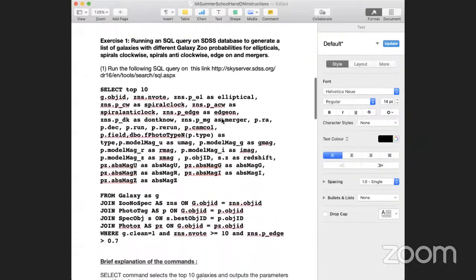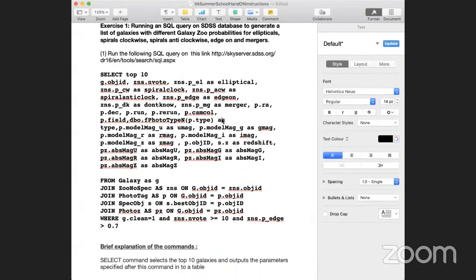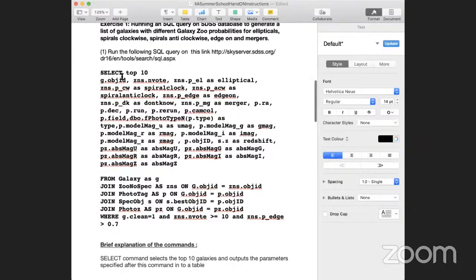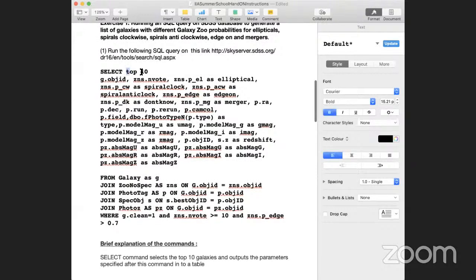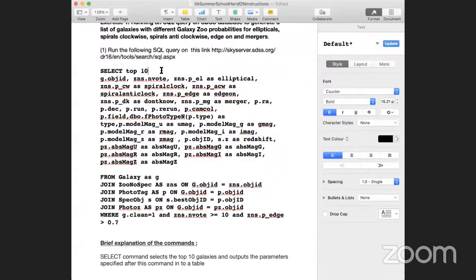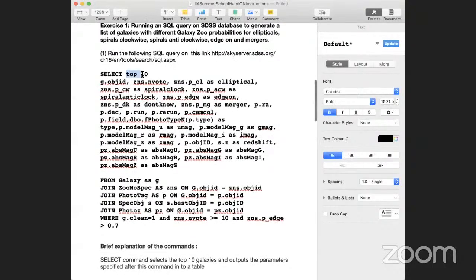Yeah, so let's actually dissect the SQL query. I've already told you the basic 3 commands in SQL. The first one is select. And then I'm only limiting it to top 10 because otherwise it has millions of galaxies, and it will start listing all of them, and it will be a mess. So I'm limiting it to only 10 entries. That's what is specified by this top 10.